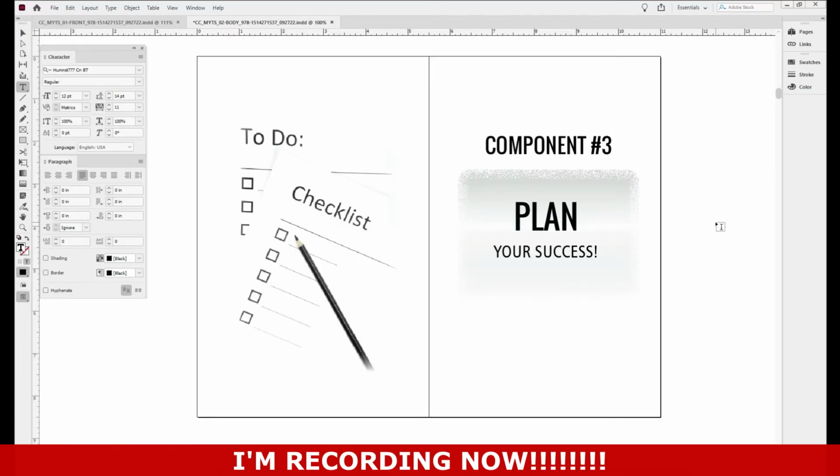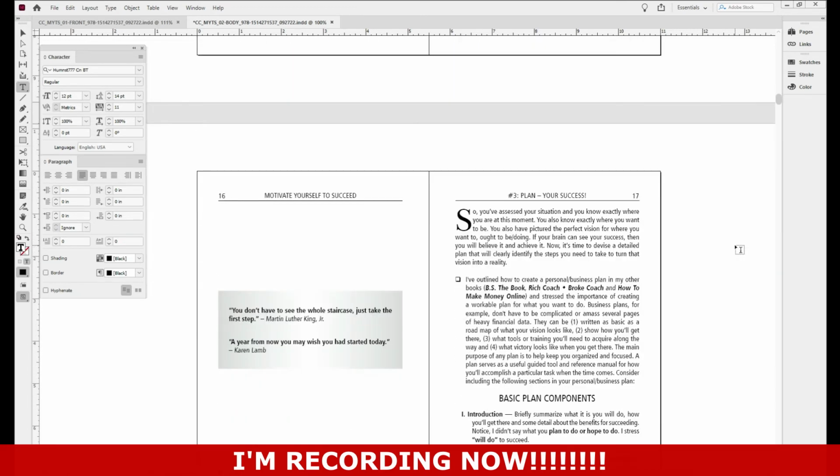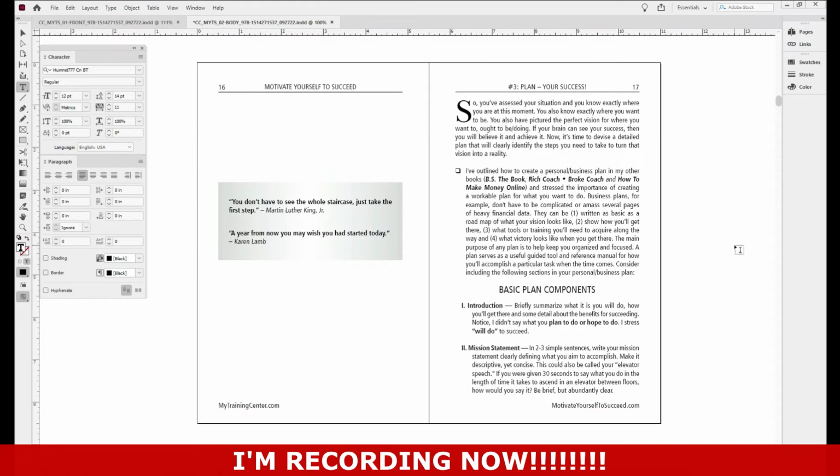Component number 3, plan your success. So, you've assessed your situation and you know exactly where you are at this moment. You also know exactly where you want to be. You also have pictured the perfect vision for where you want to or ought to be, or be doing. If your brain can see your success, then you will believe it and you will achieve it.